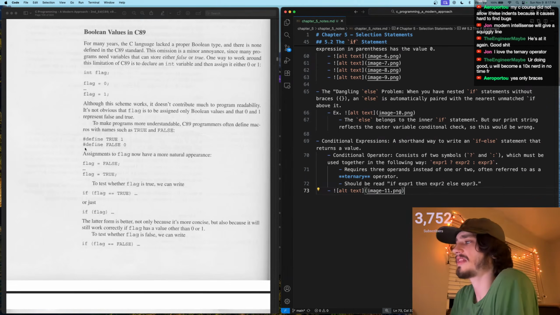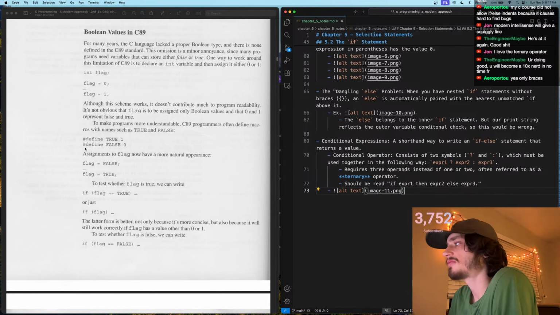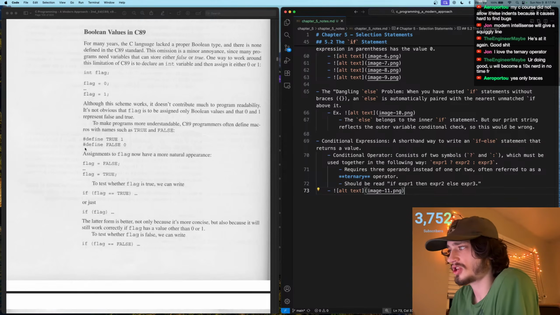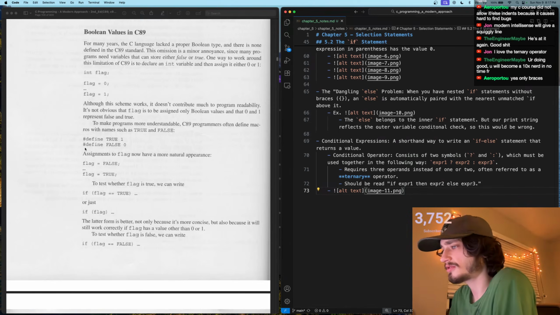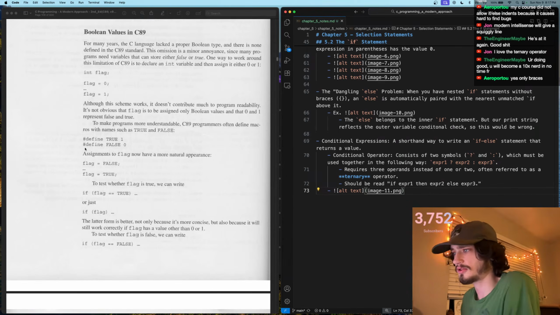It's not obvious that flag is to be assigned only Boolean values and that 0 and 1 represent false and true. To make programs more understandable, C89 programmers often define macros with names such as true and false. Define true 1, define false 0. Assignments to flag now have a more natural appearance. Flag equals false and flag equals true.